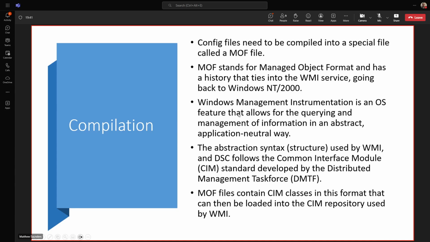Now, once you have that config file, you have to compile it into something called a MOF, which is a really old school thing going back to Windows NT. It's called a managed object format. It's kind of been in the background of Windows the whole time, and it's associated with WMI. So this is not new technology. They're just leveraging stuff that's been around for a while.